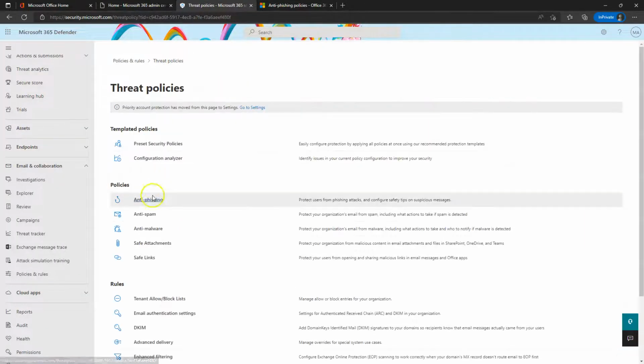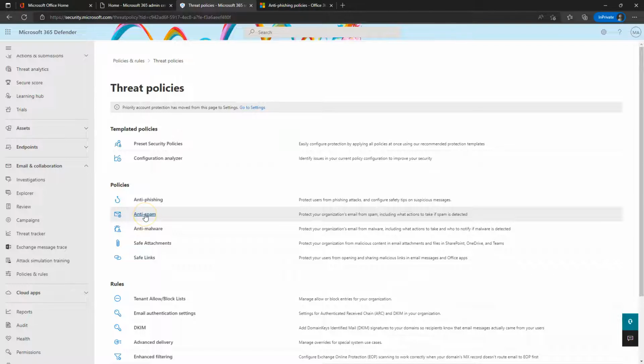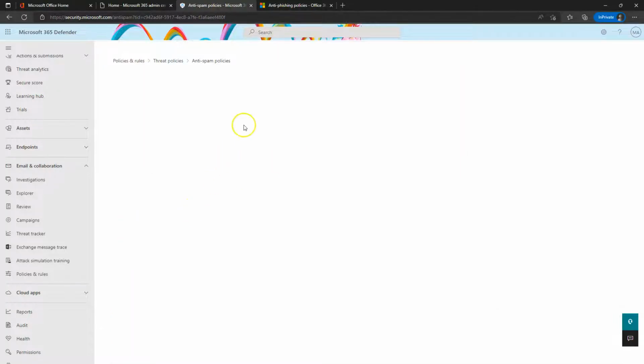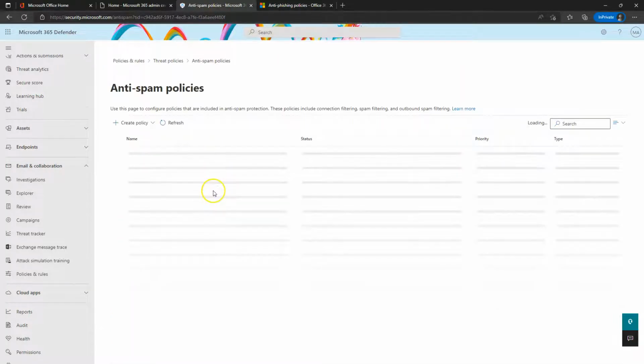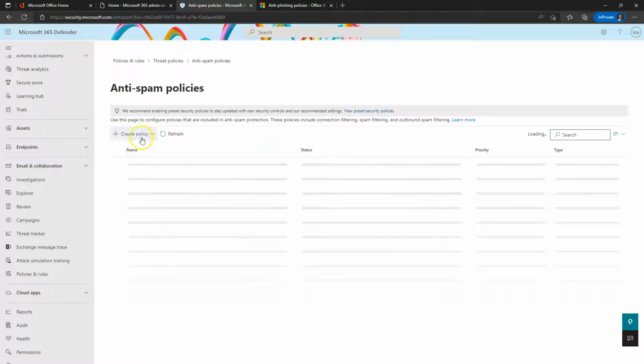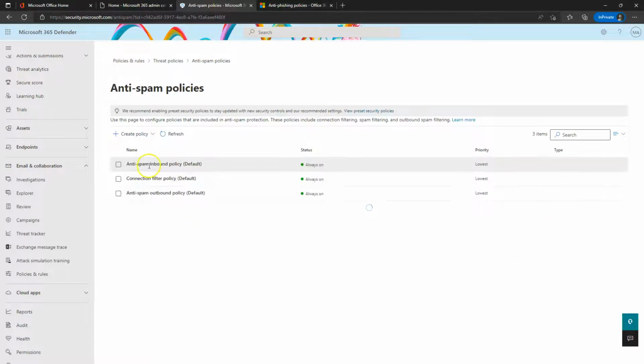All right, jump back to the threat policies. Anti-spam. This one's a big one. It's got a lot of different things on it, but really it's quite straightforward. We have three: an inbound spam policy, an outbound policy, and then the connection filter. We're going to start off with inbound. This is mail coming from the internet, coming in.